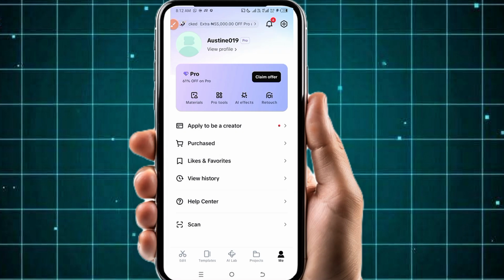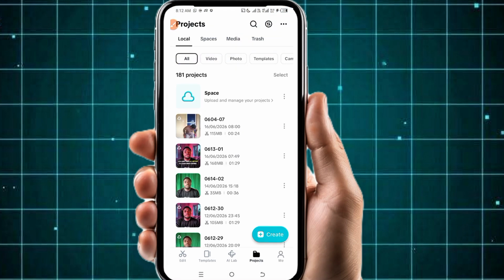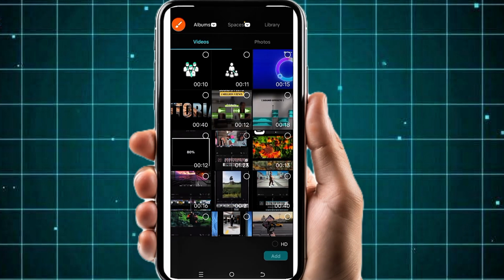So let's now go to project, because project is where our main work is. So let's click on project. Now if you want to start a new video or edit a new video, you click on project, then you click on create. This create button here, then click on create, then it will take you to your gallery. Inside your gallery, you can select your image or your video that you want to work on.